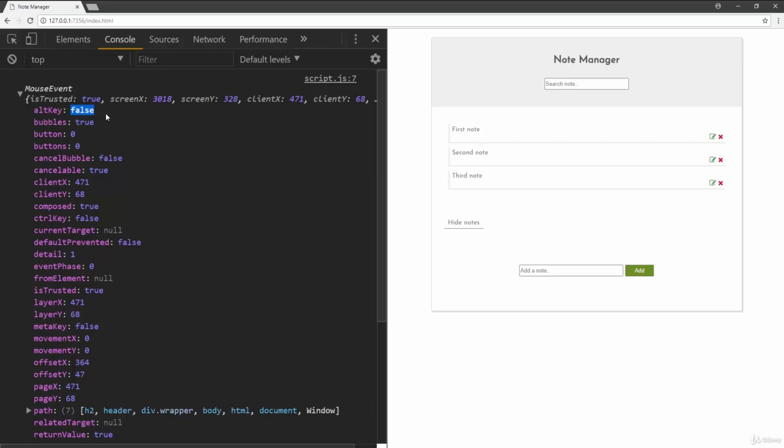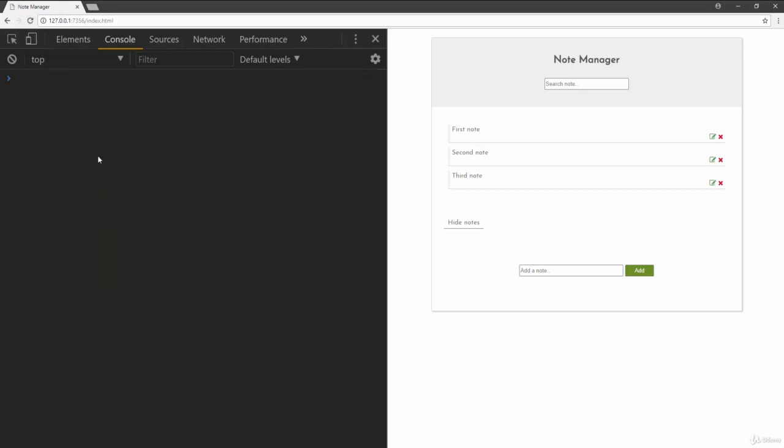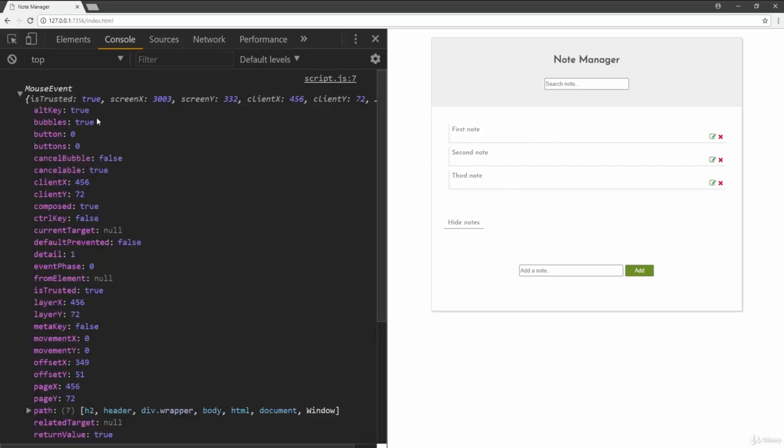Let's consider some of them. For example, the first property is altKey, which has a value false. It means that when I clicked on the heading, I wasn't pressing the alt key. If I reload the page again, then click the heading and at the same time keep pressing the alt key, then it will get the value true. So you see that we have true.